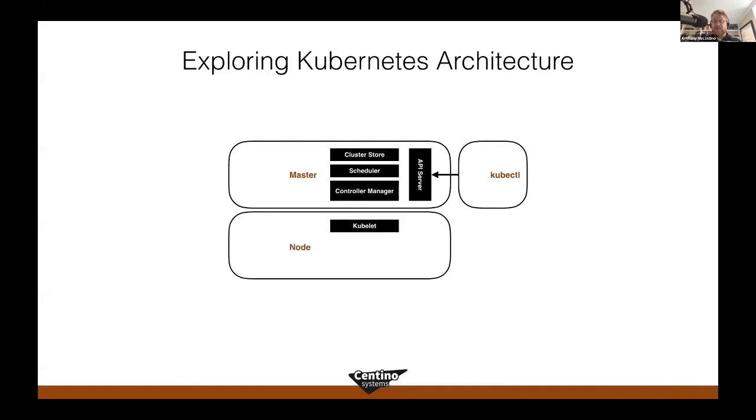We have a node. A node has a kubelet, which has the responsibility of talking to the API server and finding out what has to happen on the node. If I have to deploy an app, that's going to be messaged to the kubelet, and the kubelet's going to affect that change locally on the worker node. Stand up a pod, stand up a service, things like that.